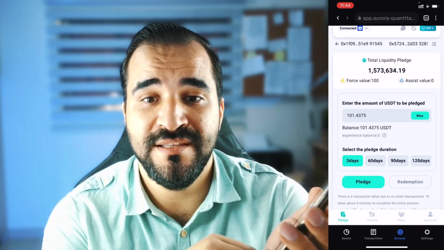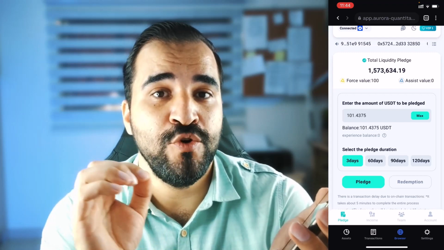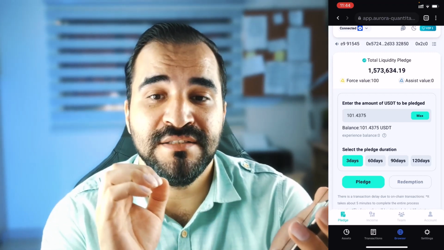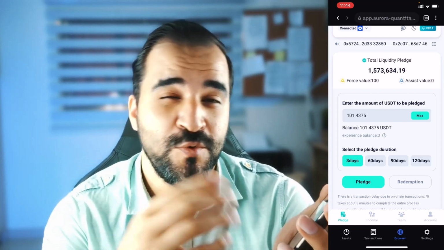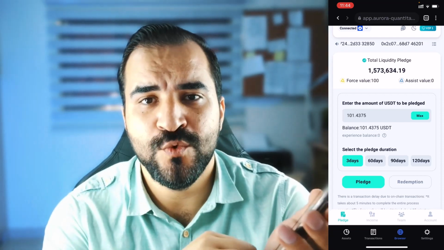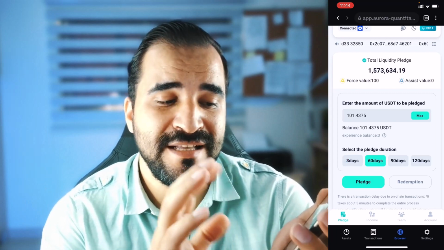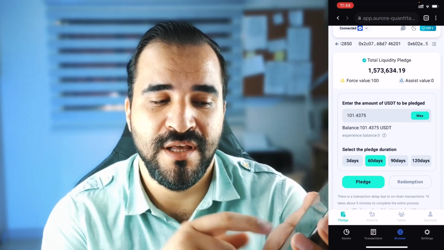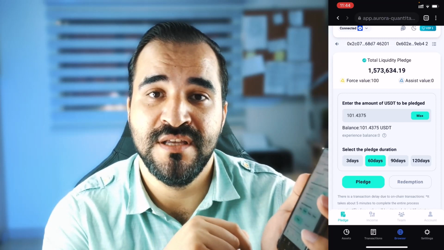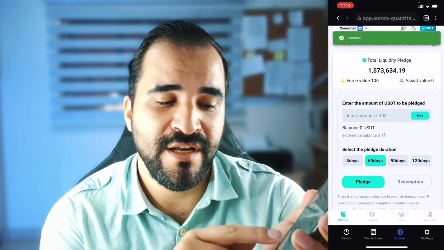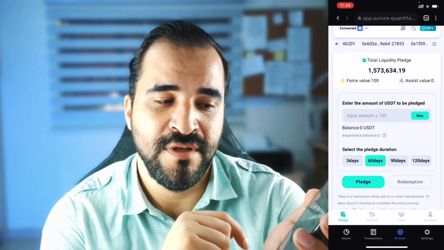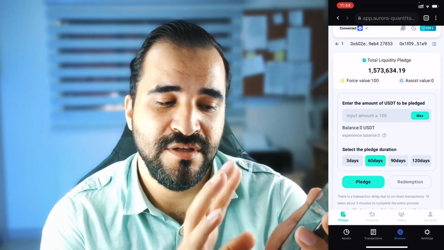Now, if you choose 90 days, you can go up to 1.2%. If you choose 120 days, you can go up to 1.4%. Now, between 1 and 1.4%. And this is not just it. I will select 60 days for now, and I will select the max, which is $101.4. You just need to click on pledge at this point. And once you click on the pledge, success.